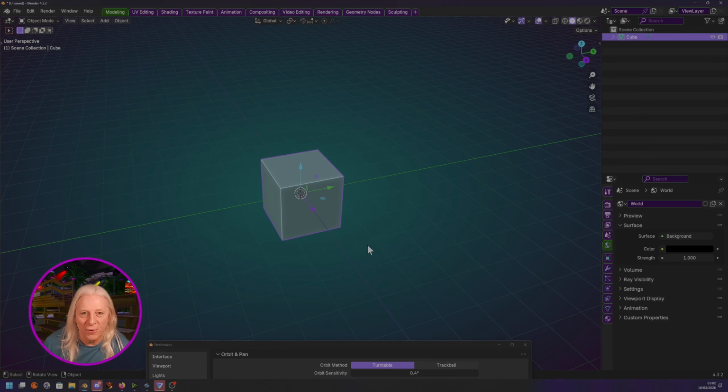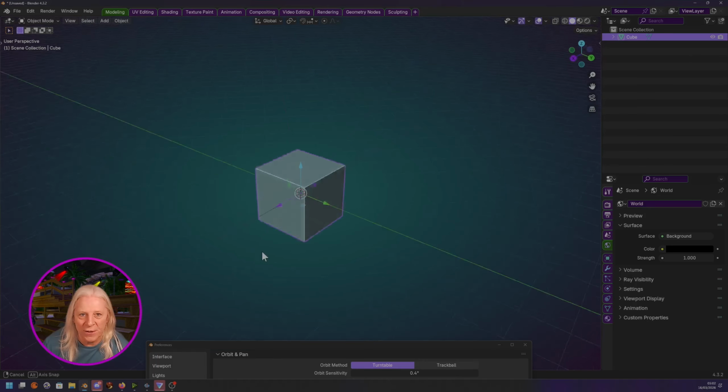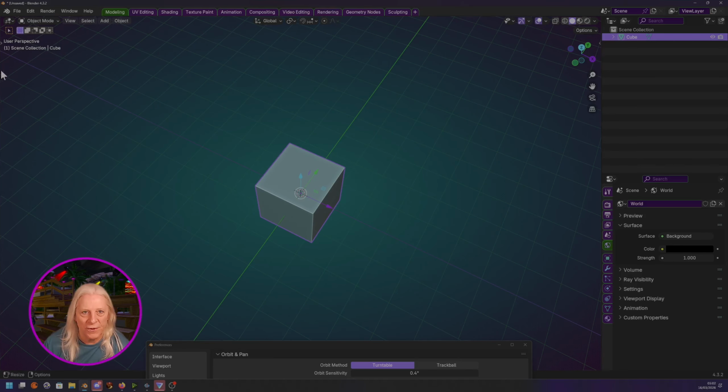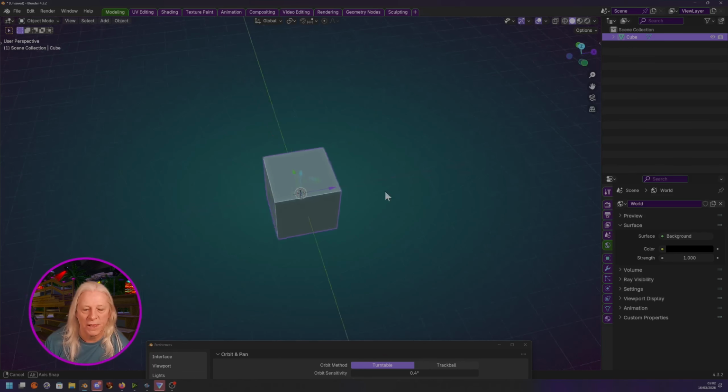Right. So by default, the middle mouse button, you click and drag to rotate your view, and it rotates around the center of this viewport, this 3D view window. It rotates around the dead center of it, not the center of these axis crossers. This cube happens to be right at the center of the viewport, so it rotates around this cube.